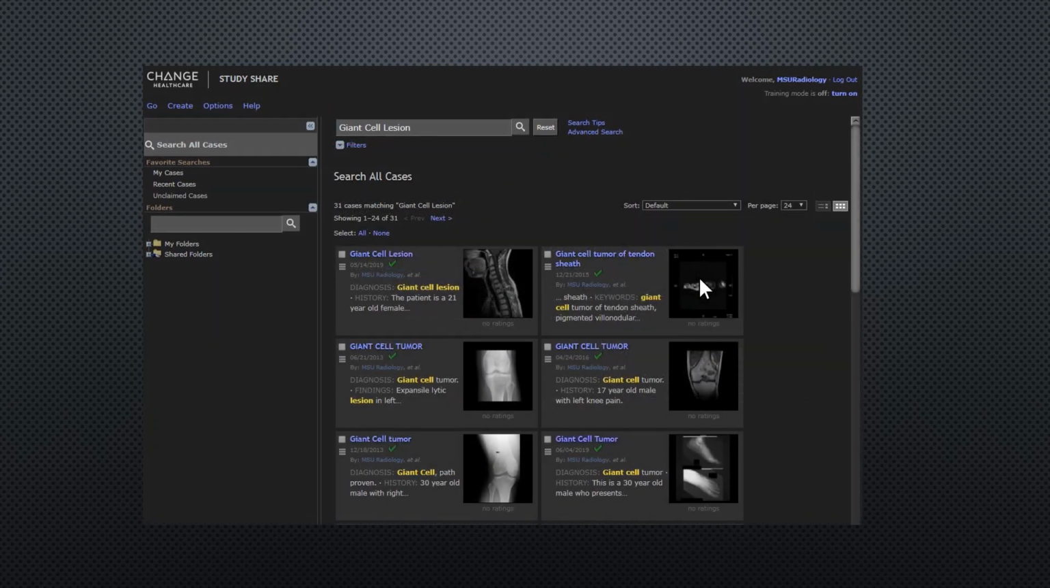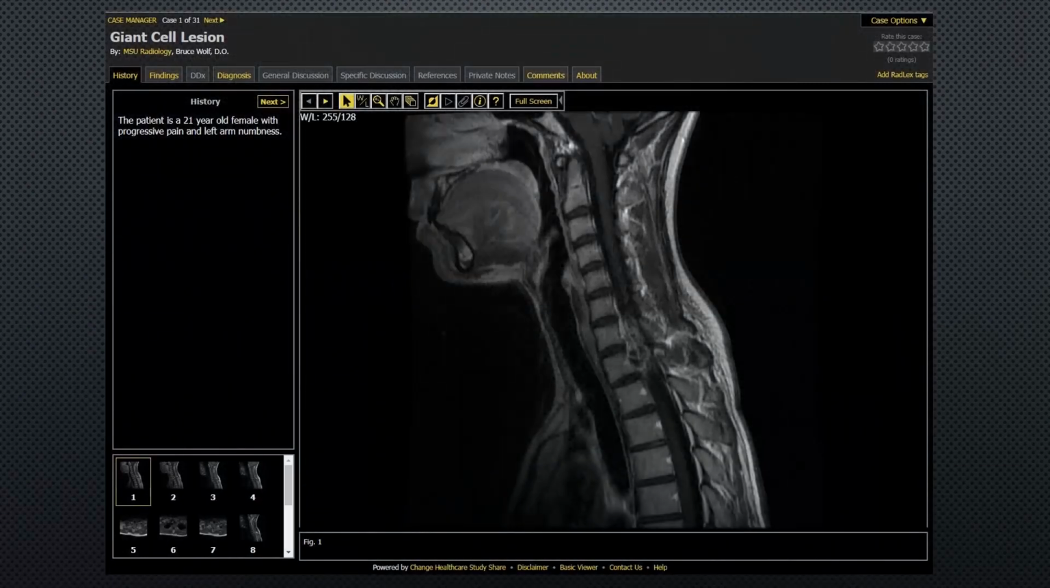Hover over a thumbnail image for a sneak peek at more images within that case. To open a case, click any of the thumbnails or on the title. You are now in a teaching case. Let's quickly look at the toolbar. Only those tools that are yellow can be used. This can change slightly from case to case. You can hover over each tool for details and instructions for use.